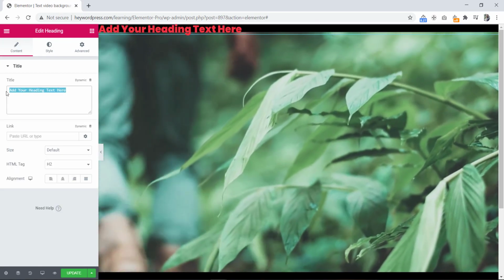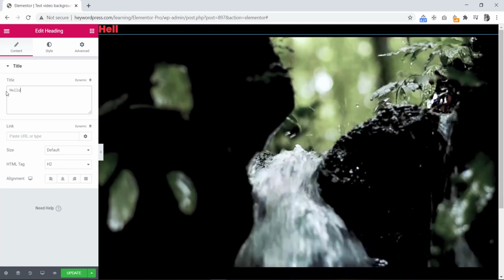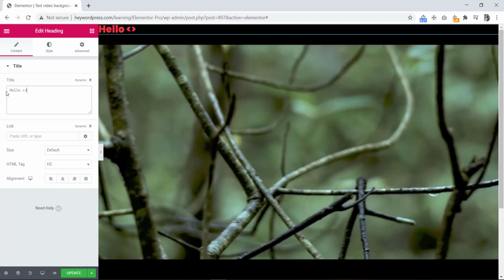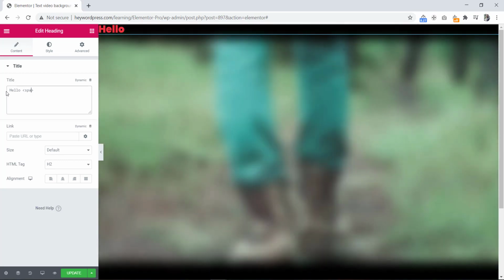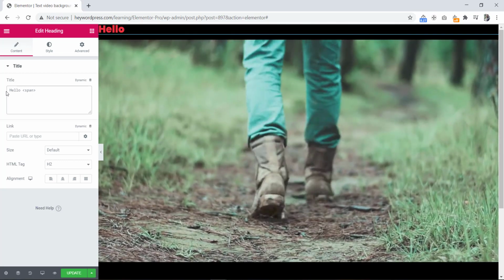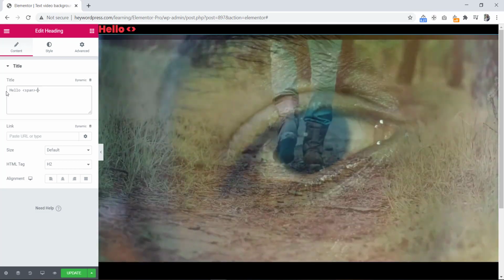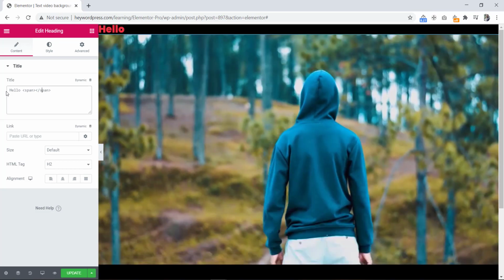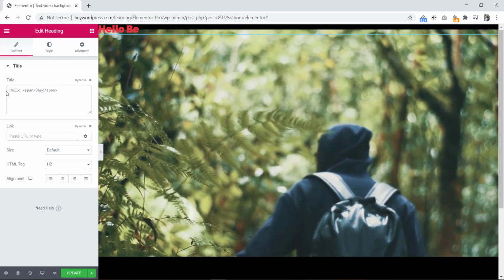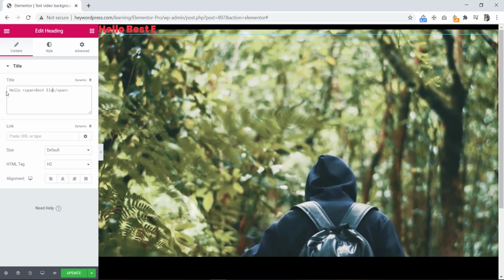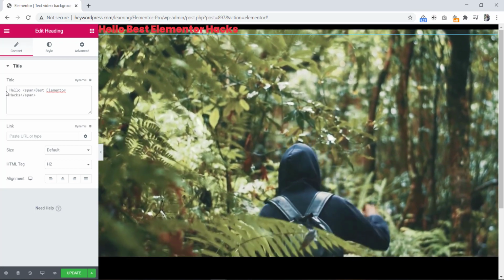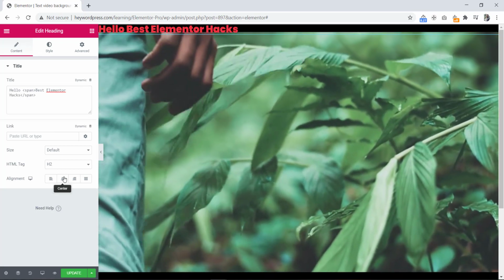Let's type here hello. Then we will take a HTML tag here, span, and we will close it. Okay, then we will type here best Elementor X. We will make it to center.